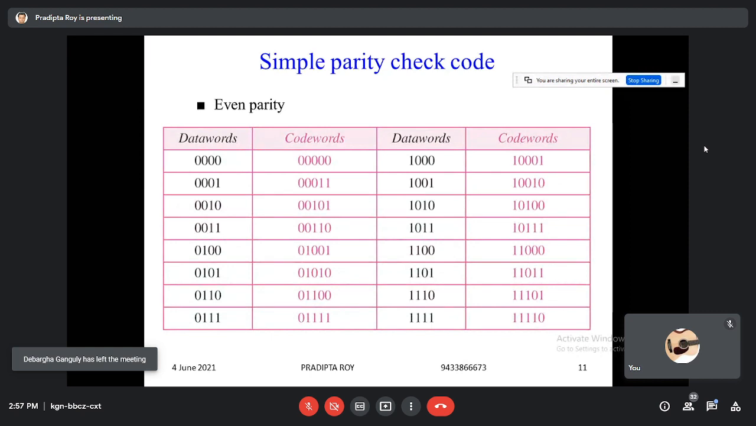Here you can see this is an example of even parity. We want to send the data value 0000, but in the code word you can see an extra 0 has been appended. Instead of 4, in the code word 5 zeros are there. This is the extra or redundant bit that is appended along with the original data value. This is called the parity bit. Now we have to find out what will be the value of the parity bit.